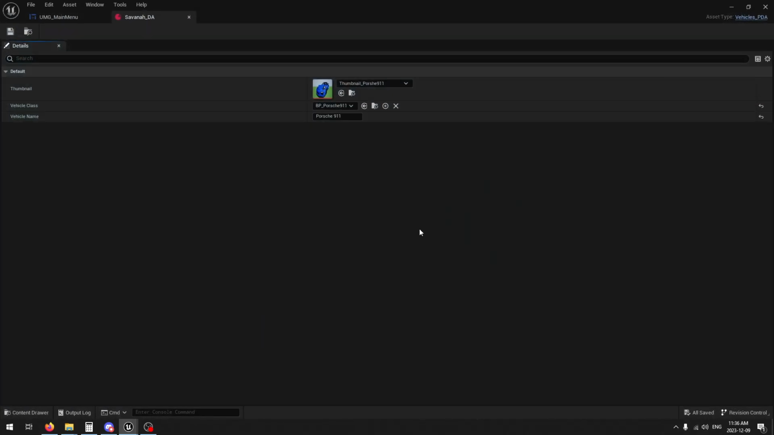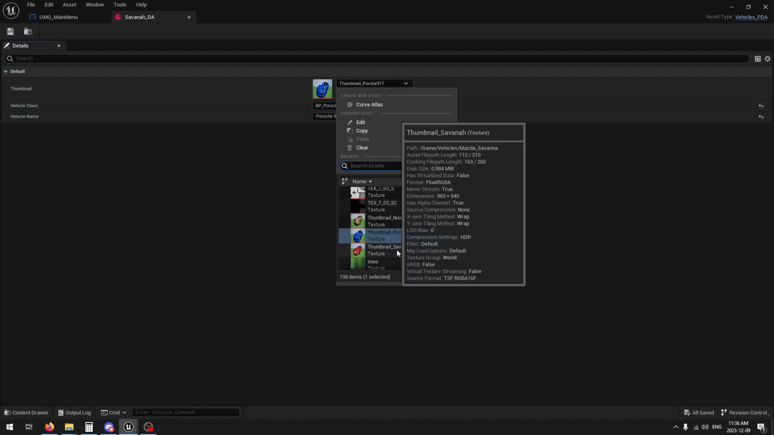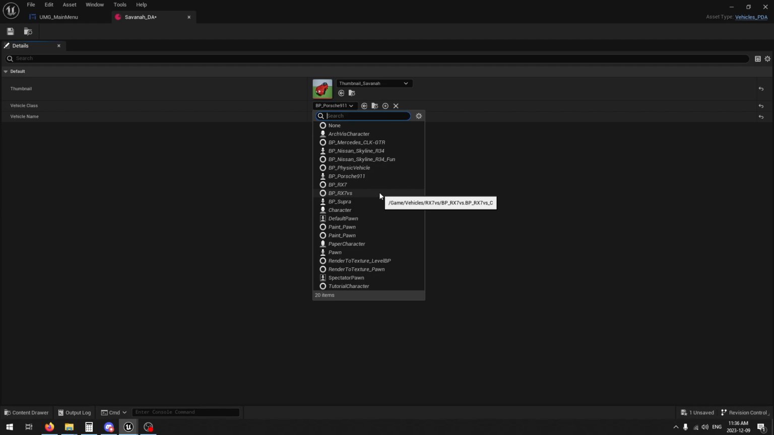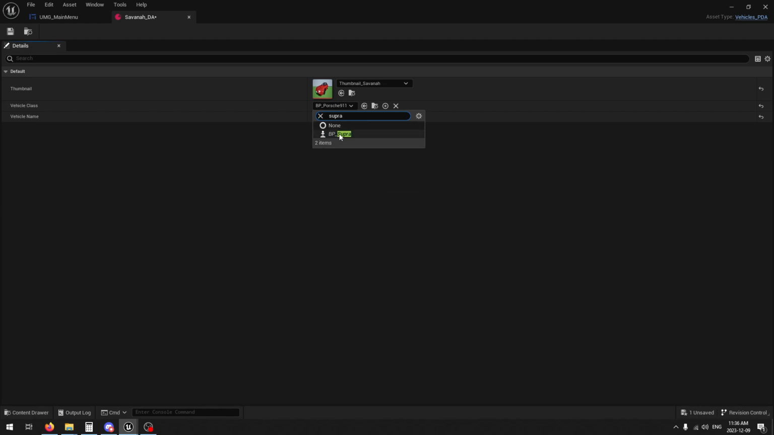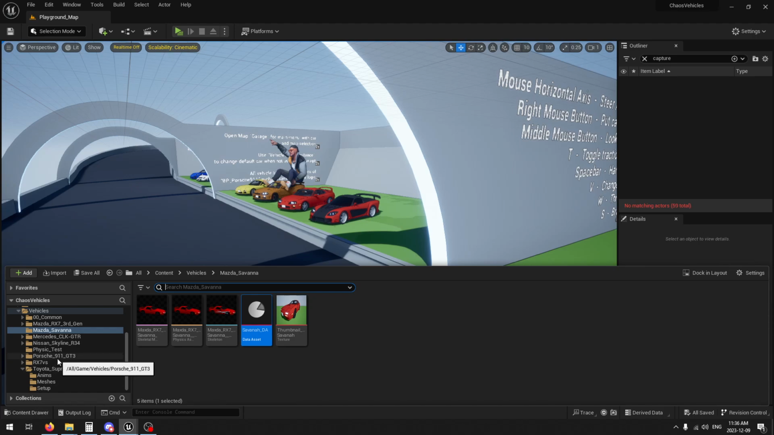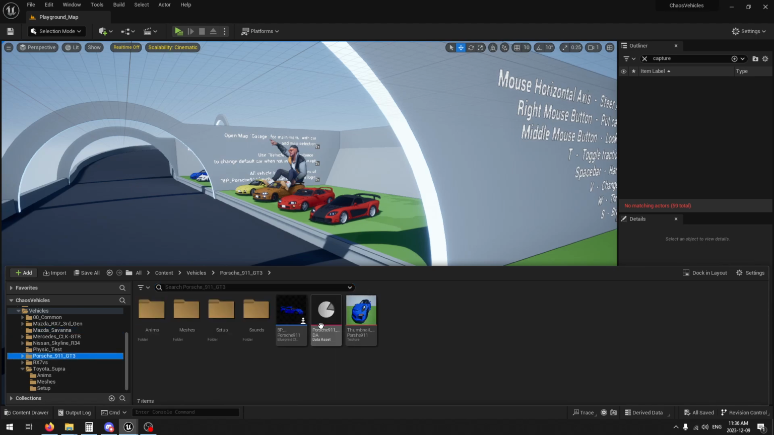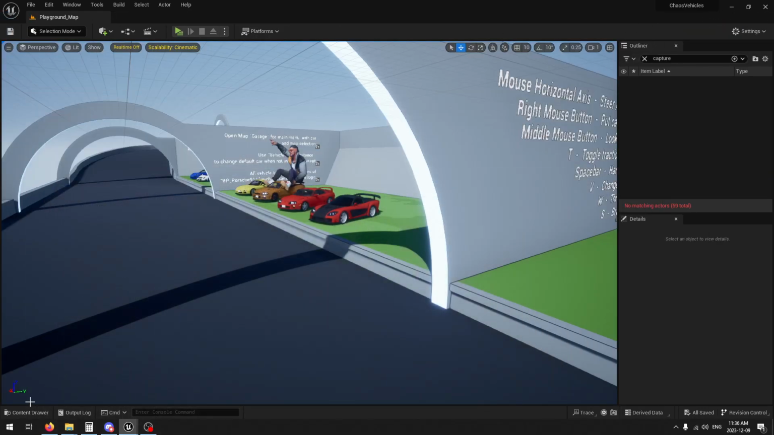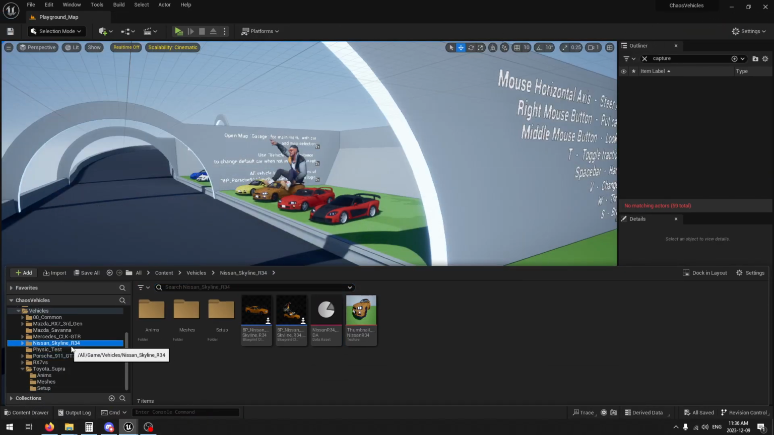So now open those data assets, make sure you select the right thumbnails, the right class. I'm actually going to select the Supra class for that one, just so we can actually use it. Then we'll do the same for the one in the Porsche. I believe I've already, yep. And then the one here with the Nissan.